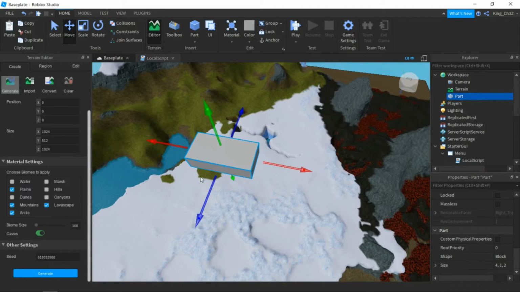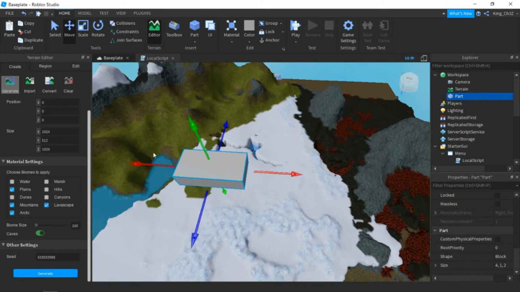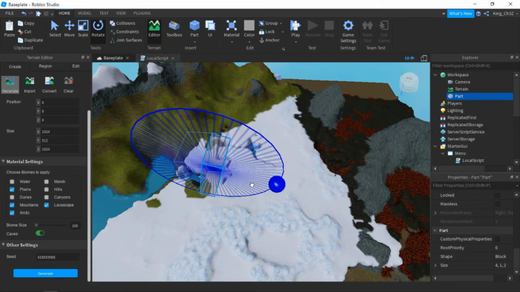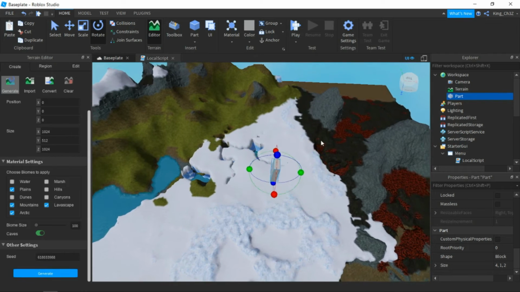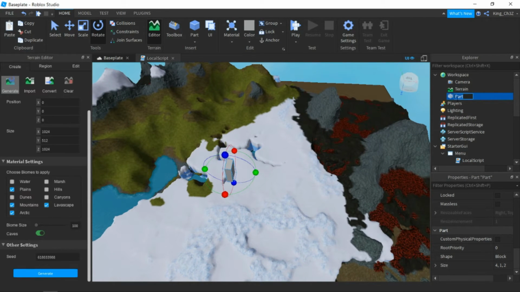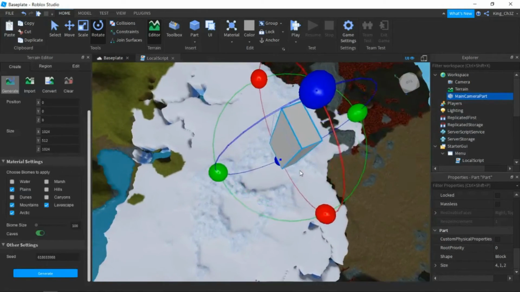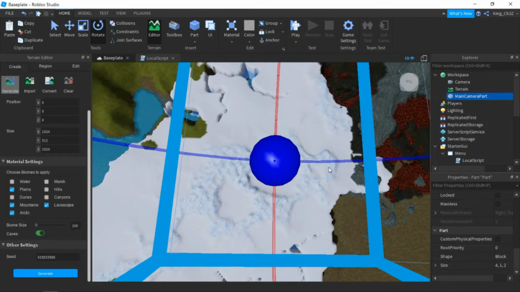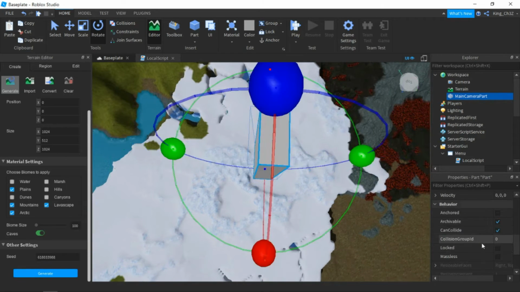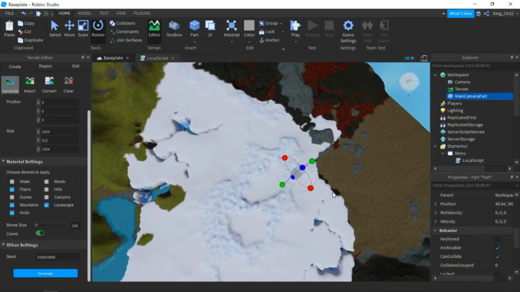Hopefully this is the front. I think it is. No, I think that might be the bottom. I think maybe it's facing the front. I think it is though. So let's name this main camera part or something like that. There we go, this is the part I'm having. You'll be looking down from here, and you'll see over here, over there. Just going to make it transparent. Actually, I don't have to make it transparent.